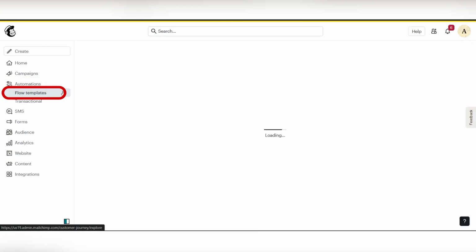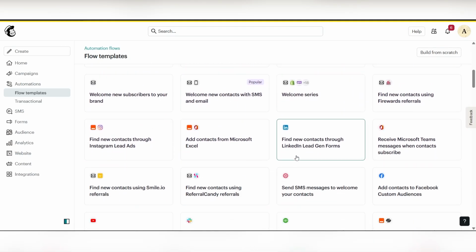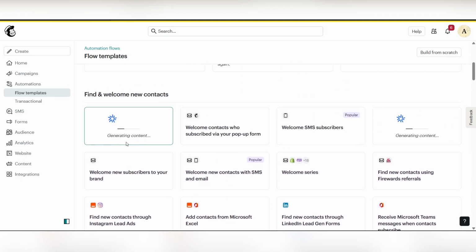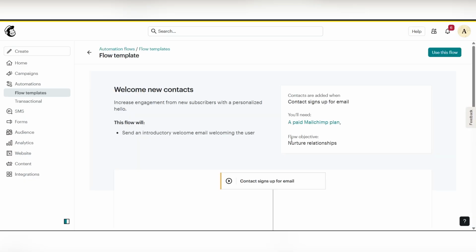Then open Flow Templates. Here, you'll find a variety of automation templates, such as welcome emails, birthday emails, abandoned cart, and many more. Choose the automation that best fits your needs and wait a moment while Mailchimp generates the automation flow. Next, click Use this flow.